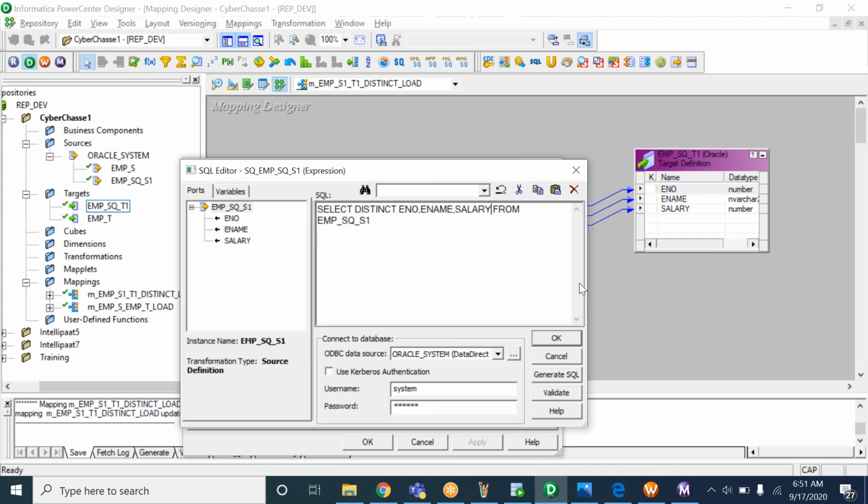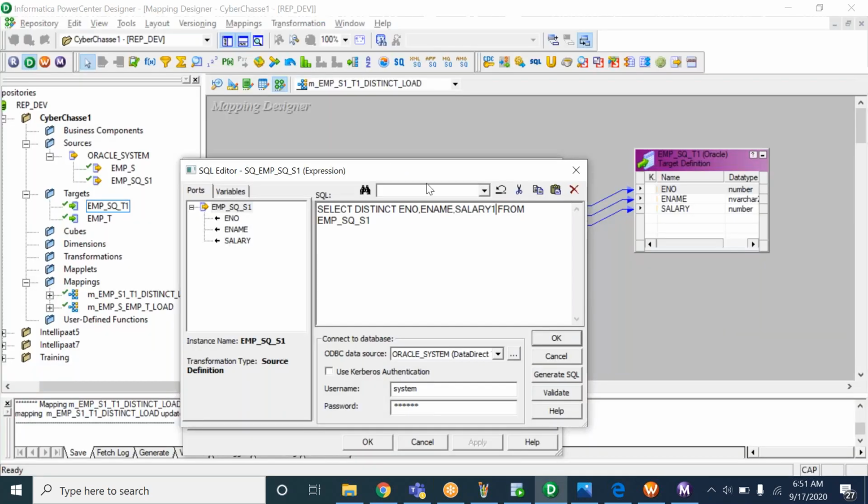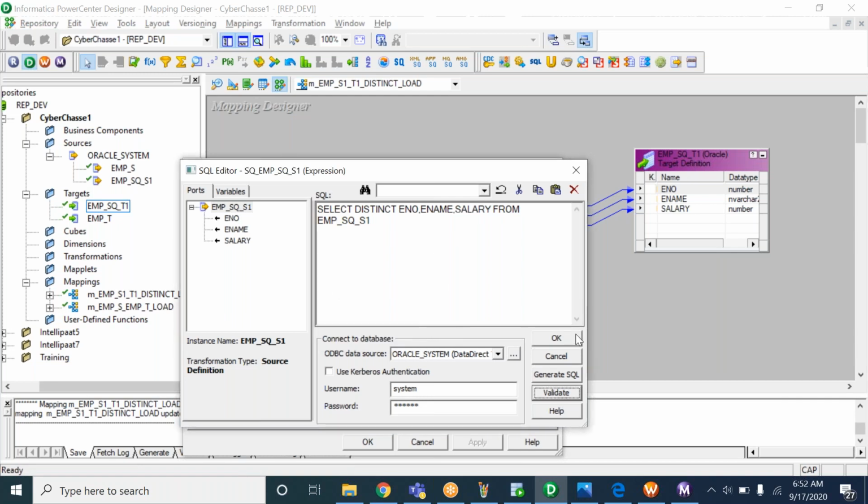Suppose here I have given salary 1. In our database table we have the column name as salary, we don't have salary 1, but in my query I have put salary 1. Now if I try to validate, it is going to display invalid query. Why is this invalid? Click on OK. To see the error message, you can see at the bottom of this PowerCenter Designer the message: salary 1 invalid identifier. So the bottom of the PowerCenter Designer tool displays the error message. We can remove that, validate, no errors detected, click on OK.